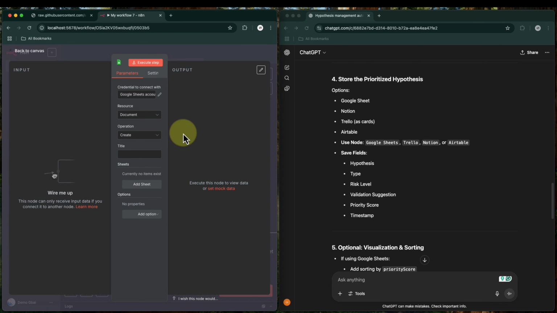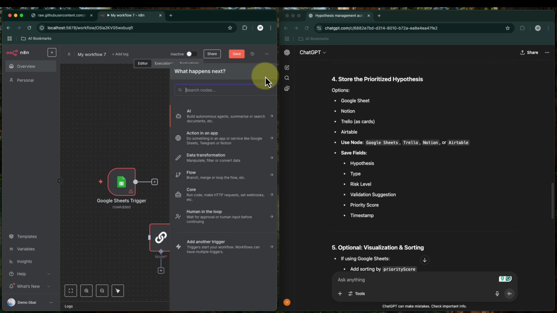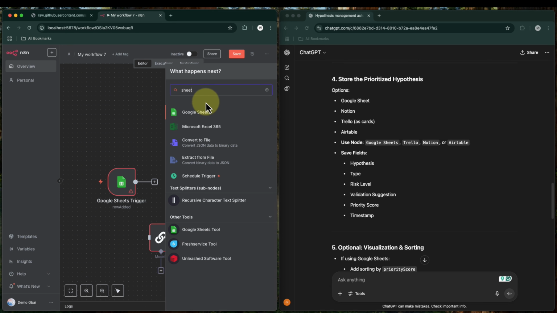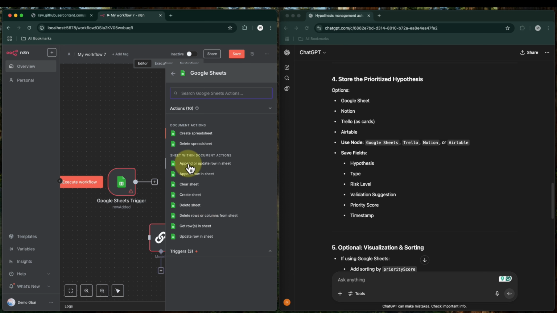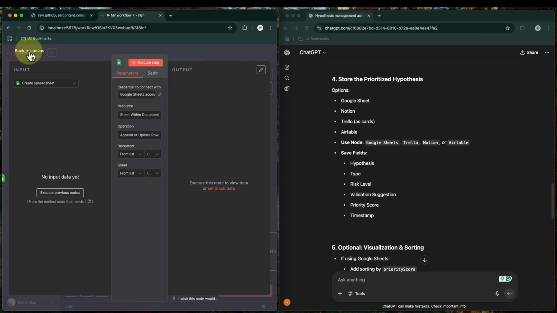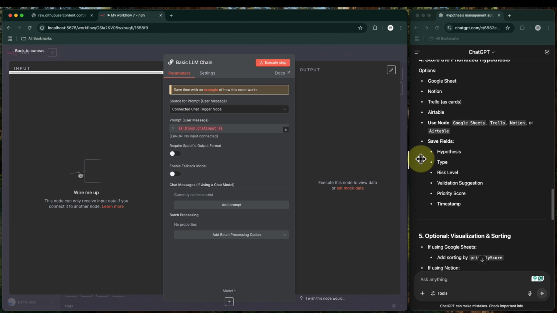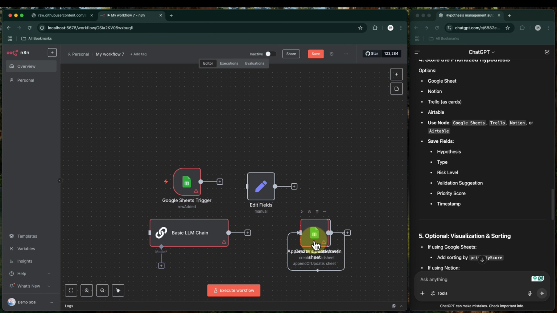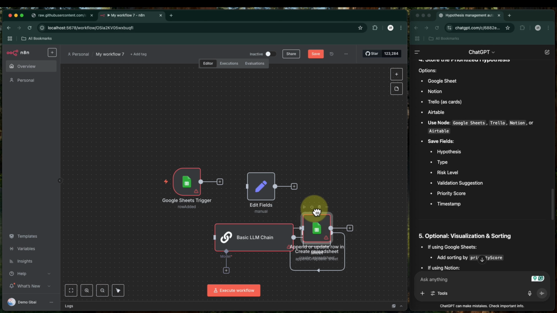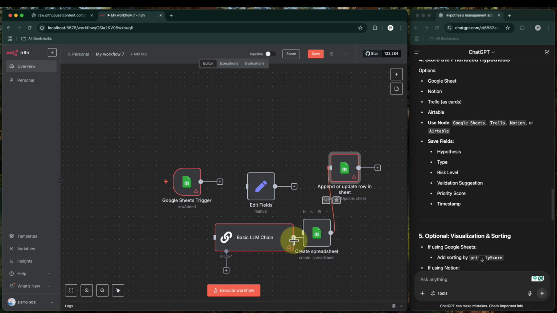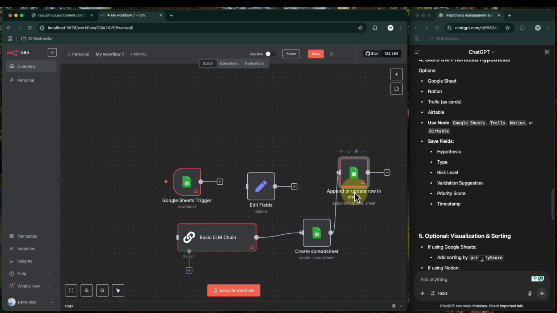So first of all, we need to create the spreadsheet and then append the rows in the spreadsheet. Okay, so append or update the row in the spreadsheet. Okay, so they will go side by side. Okay, let me expand this a little bit more. And here basically what happens is, you can see basic LLM chain is here. It goes to the create a spreadsheet route, append or update the row in here. Then this edit field goes as input to this LLM chain.